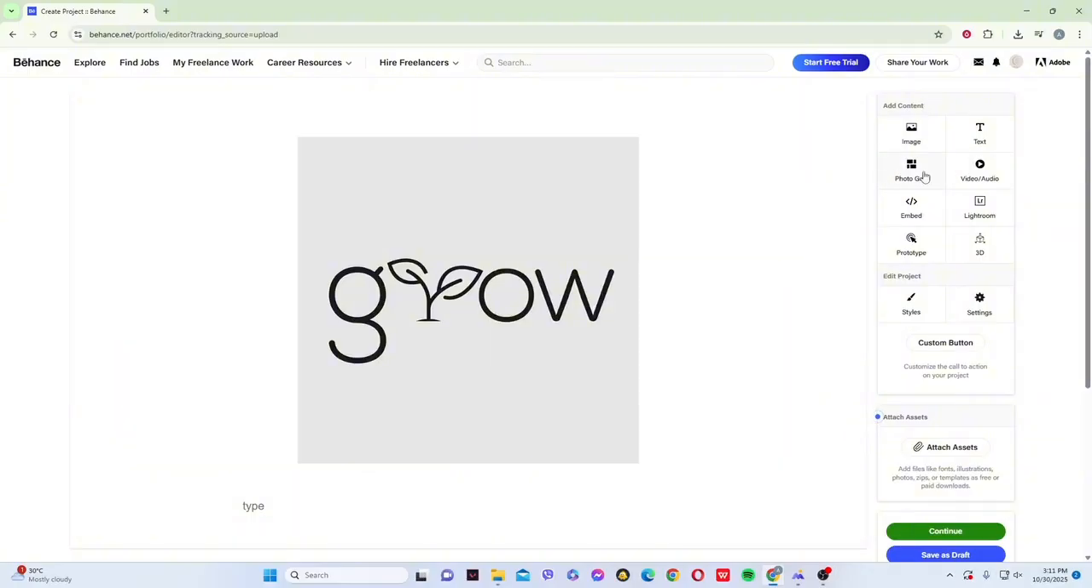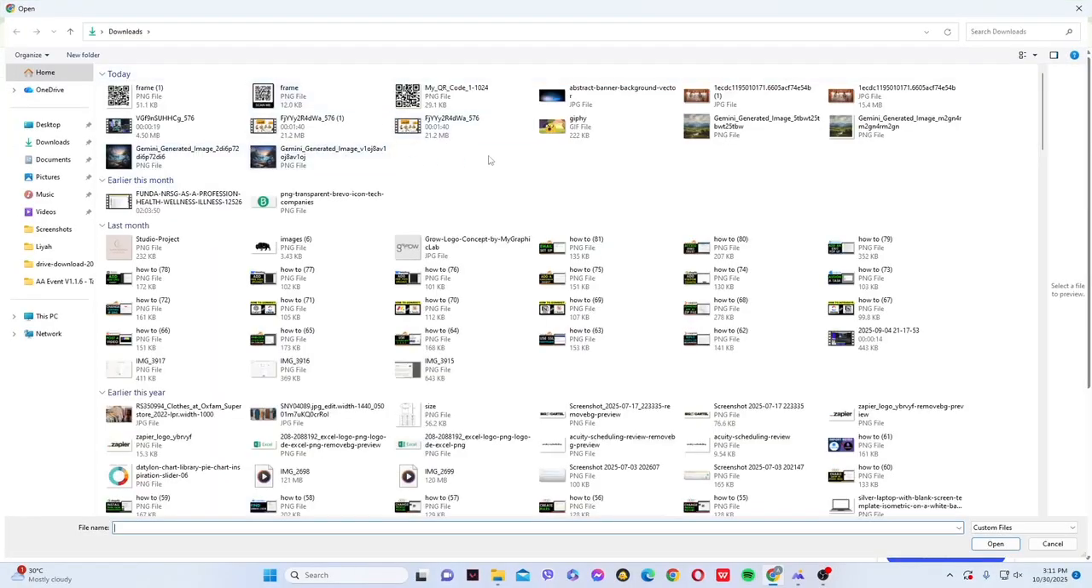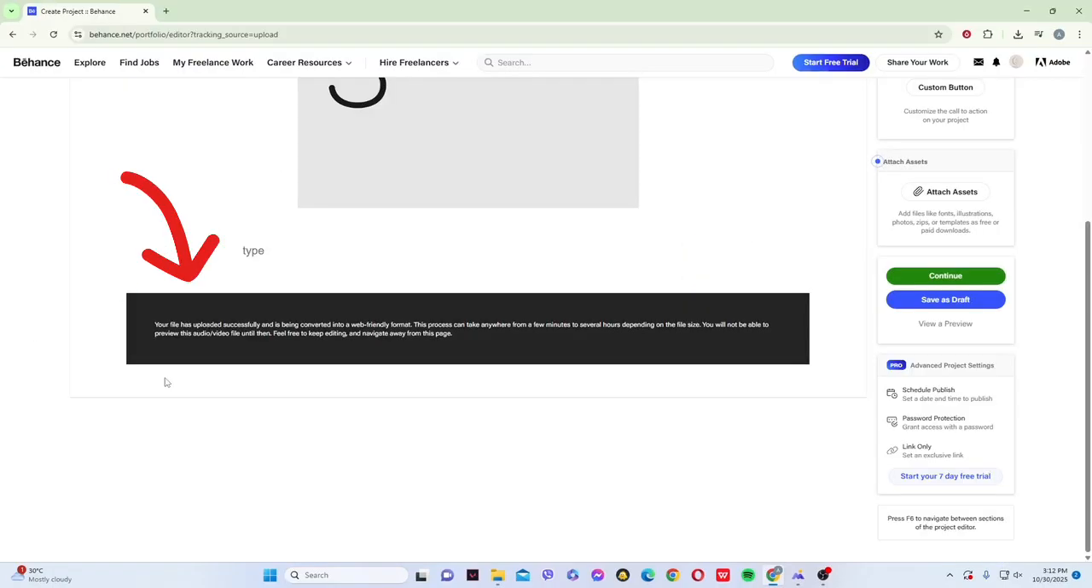After that, you can also go and add in a video or audio. So just go and upload one. And you will see confirmation that your file has uploaded successfully and is being converted into a web-friendly format.